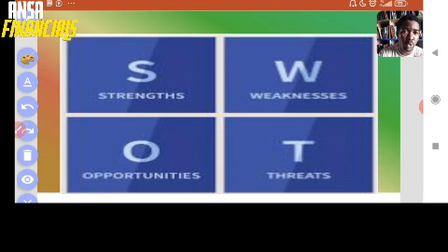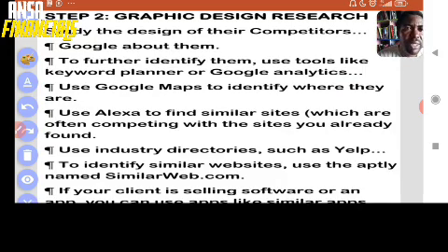screen, you can see SWOT analysis. That's strength, weakness, opportunity, and threat. Now find out their strength, your client now, their strength, find out their weakness, find out their opportunities, find out their threat in business. Also for their competitors, find out their strength, find out their weaknesses, find out their opportunities, find out their threat. That can help you to create a most effective design. All right. So step 2, graphics design research.